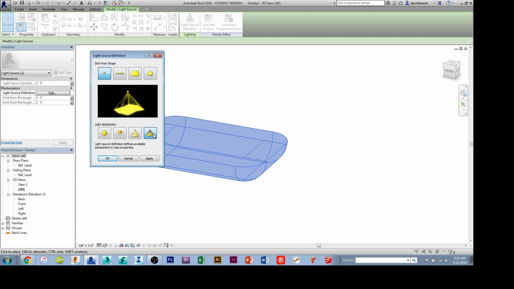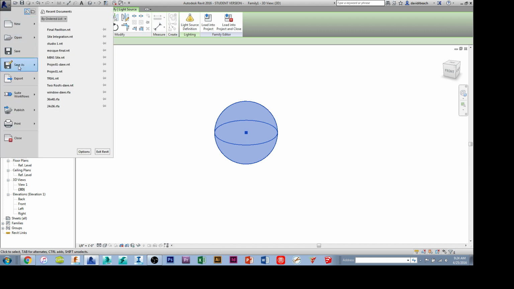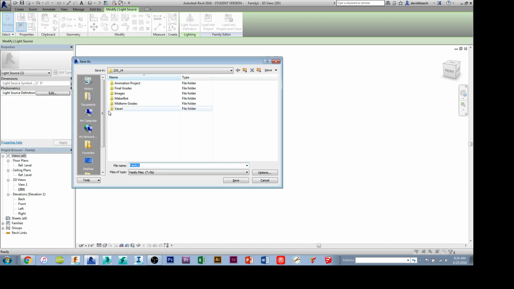If I want to use that light, they'll have that definition. I can load it in, and it's going to emit a light exactly like that light fixture actually would, which is really nice. So I'm just going to stick with a point light kind of distribution, and I'm going to say OK. And then I'm going to go the big R, and I'm going to save this family.